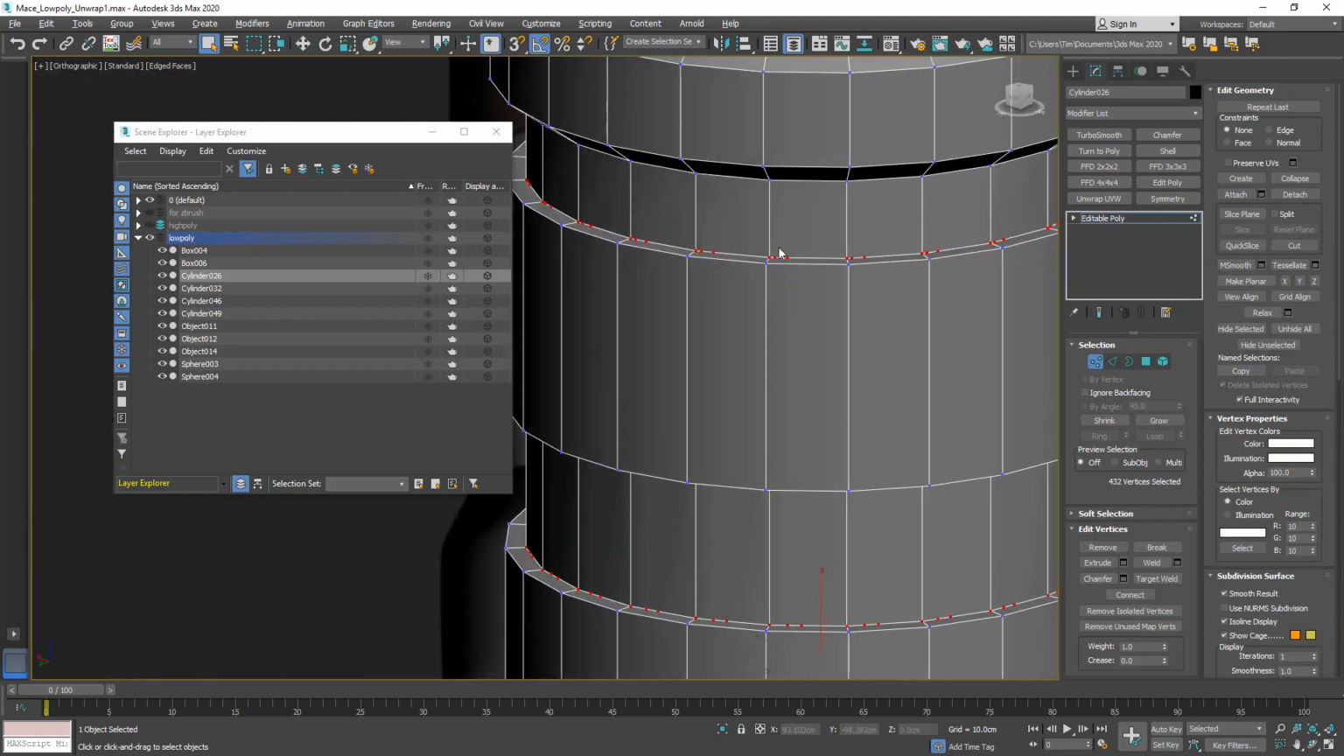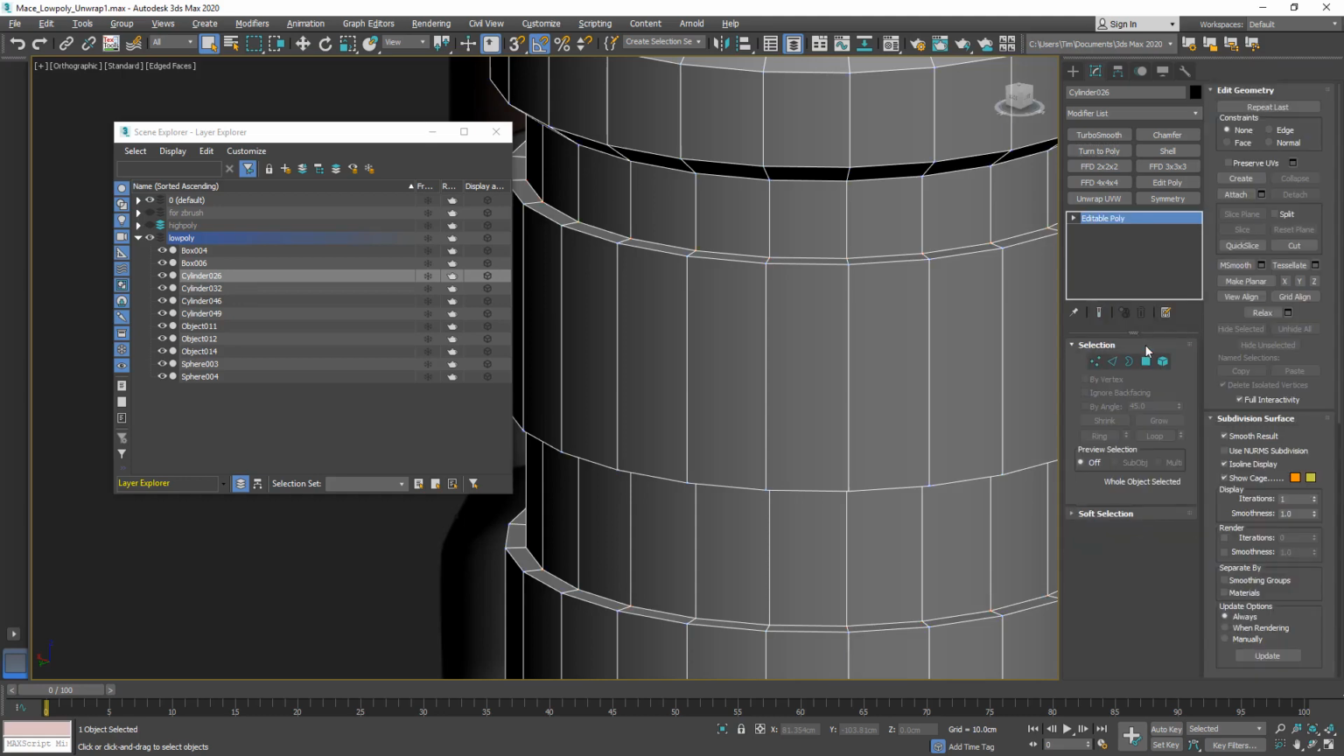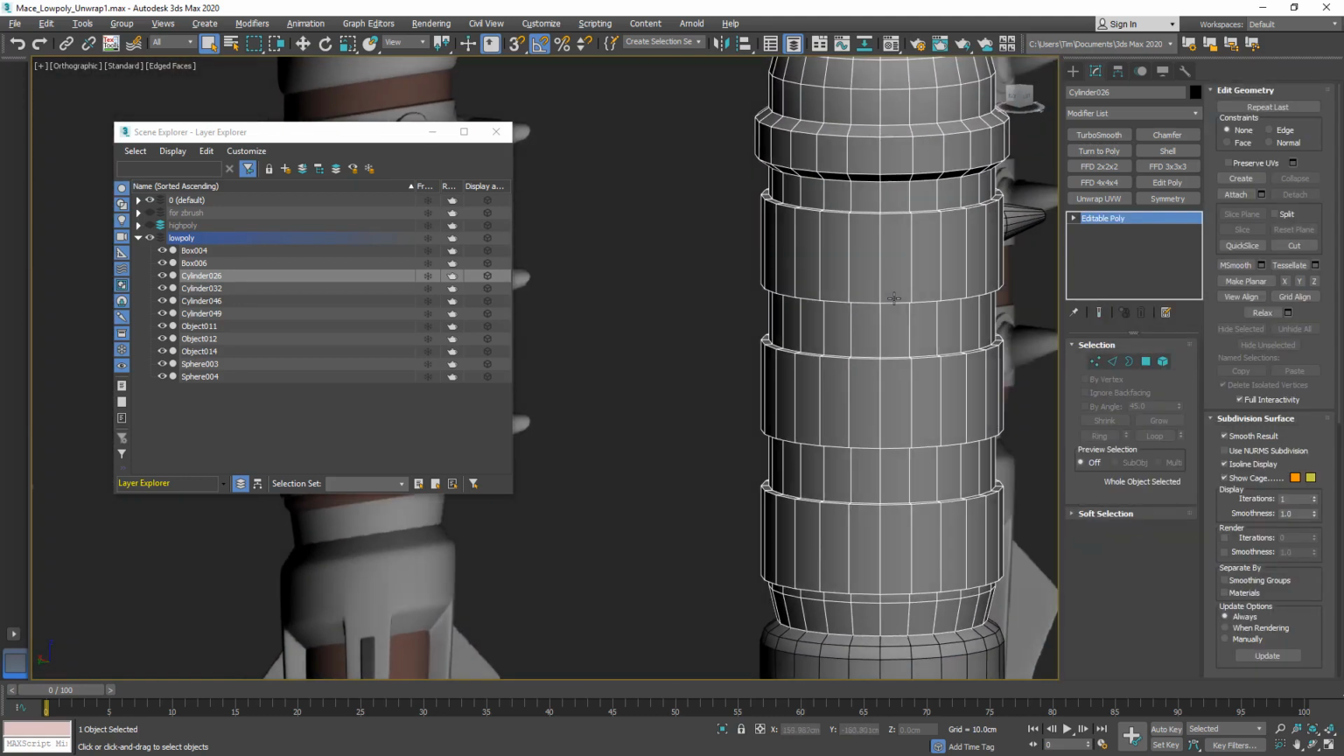And now we have some extra vertices that always happens when we do a Pro Boolean operation. Let's add a modifier, and it's called the turn to poly. You can see it already gets rid of it automatically. So all we have to do is collapse it. So that way this is merged.